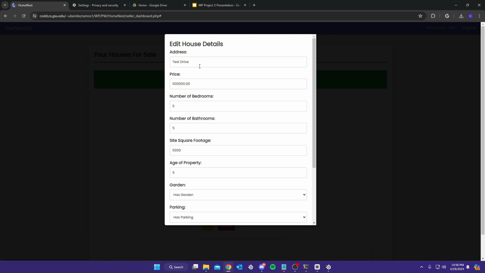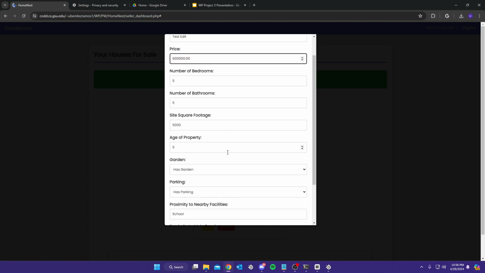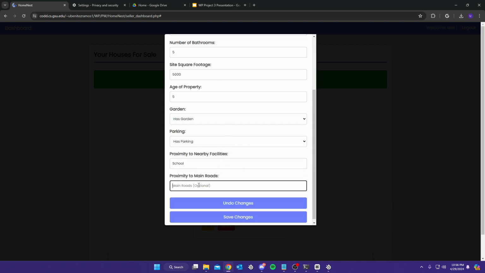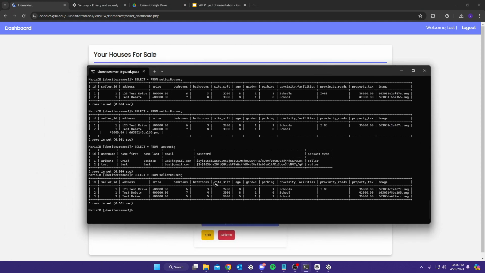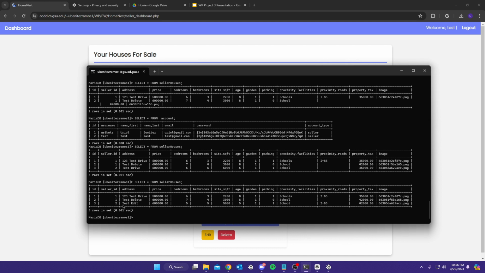We can go ahead and edit this. So let's call it this edit. And then we'll change the price to 600,000. And then we'll add a main road. Then we can save our changes. You can see our changes have been saved. Everything is updated. If you come back here, you can see that the database has also been updated.